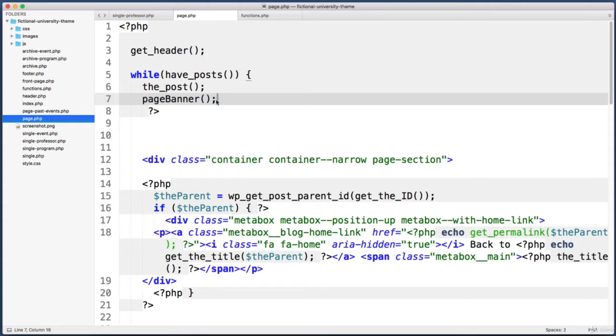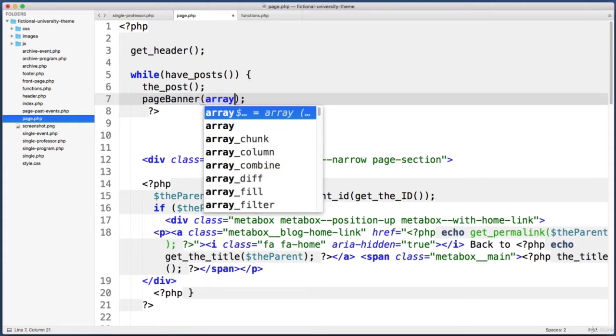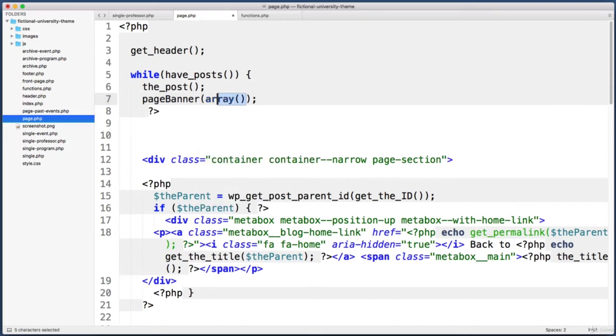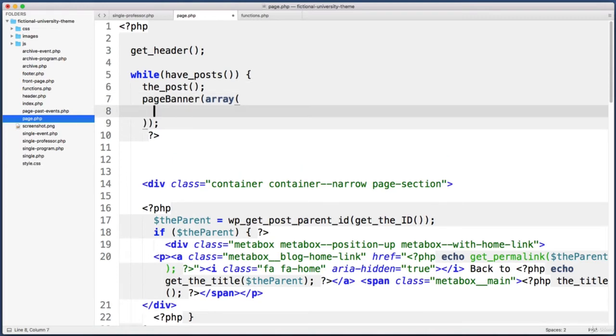So check this out. Within the parentheses, when we call our function, let's create an array. So the word array and then its own set of parentheses. And then in between those array parentheses, let's drop down to a new line to stay organized. And now we can create an associative array just like we've been doing throughout the course. Except this time we are the creators of the function, which means we get to make up the names of the parameters. Just as an example, let's say that title equals hello there, this is the title.